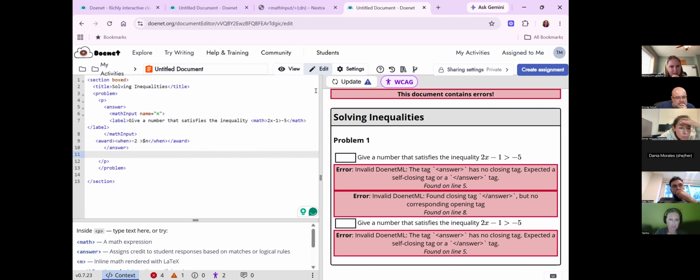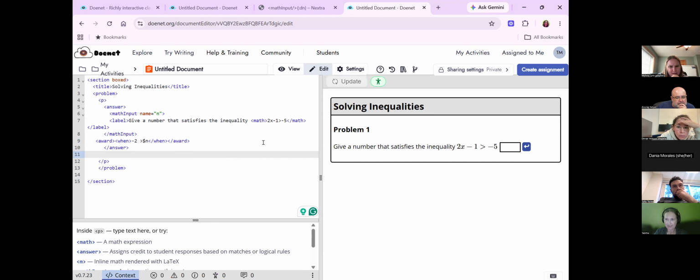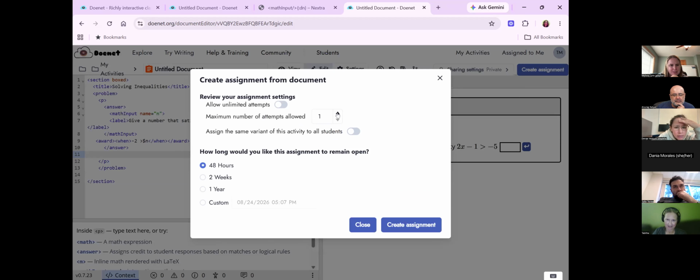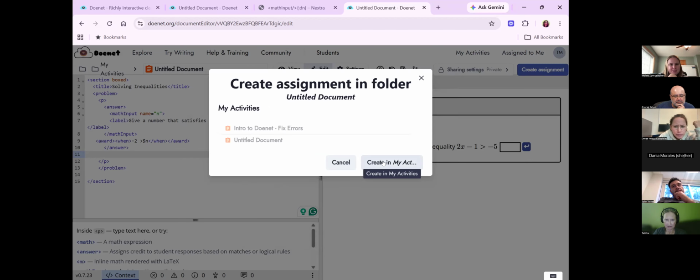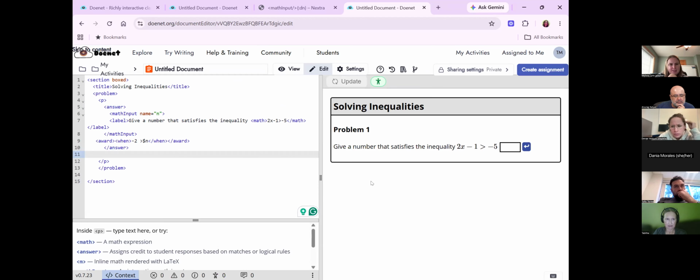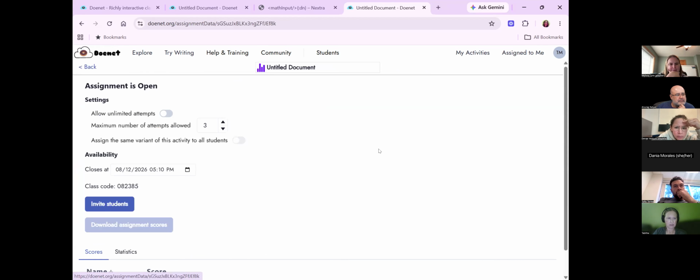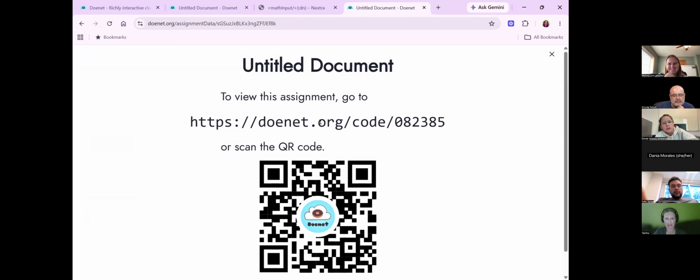Let's give that a try. Woohoo! Yay! Okay, so now I can create it. And then go to My Activities in the top right. Yep, this one, invite students. Yay. Okay.